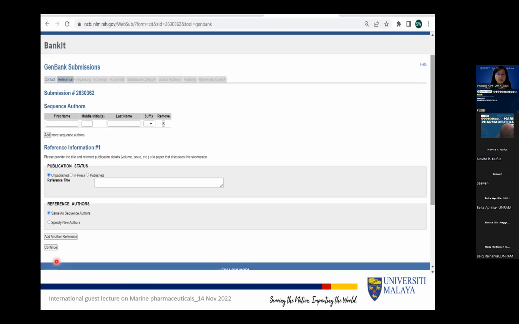The second thing they ask you is reference. Okay, so this one means your publication, your paper that you're going to publish this sequence. So you have to fill in all the authors' names from your paper or your manuscript. If you have not published yet, then you click unpublished. If it's already accepted, then you click in press. If it's already published, then you click published and give the title.